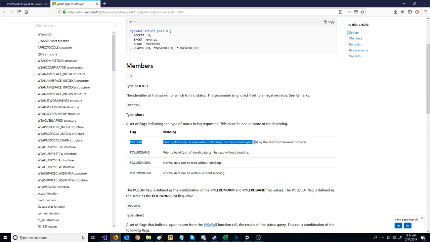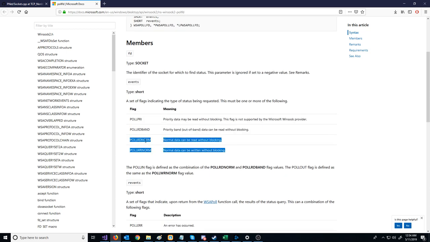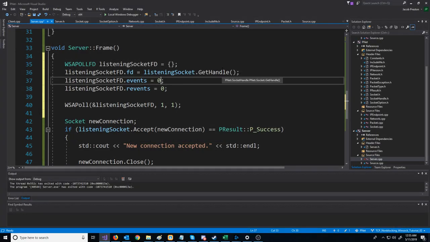Now, for priority data, it says it's not even supported by Microsoft Winsock, so we don't care about it. For out-of-band data, we're not doing out-of-band data, so I don't care about it. So the only two that we care about are poll read norm and poll write norm. And this is saying if normal data can be read without blocking or normal data can be written without blocking. We're never going to be writing to our listening socket. We're only going to be checking if there are incoming connections from our listening socket, which can be triggered if we just check for normal data can be read without blocking. Because of this, we know that the events that we're going to be checking for our listening socket are going to be poll read norm.